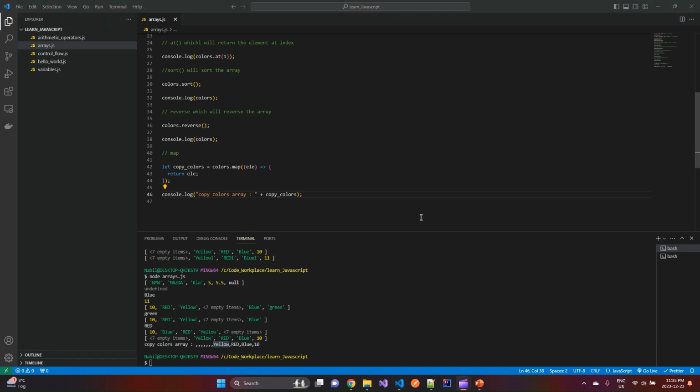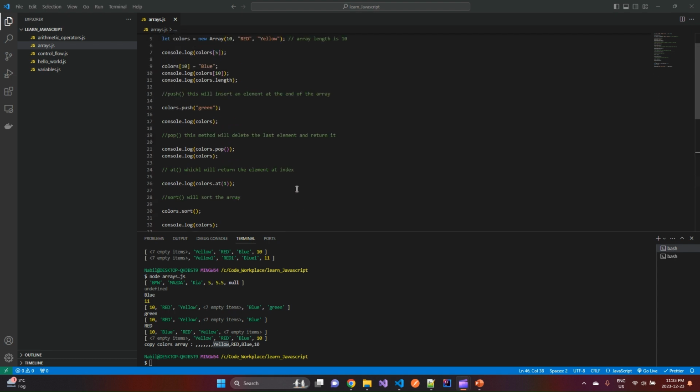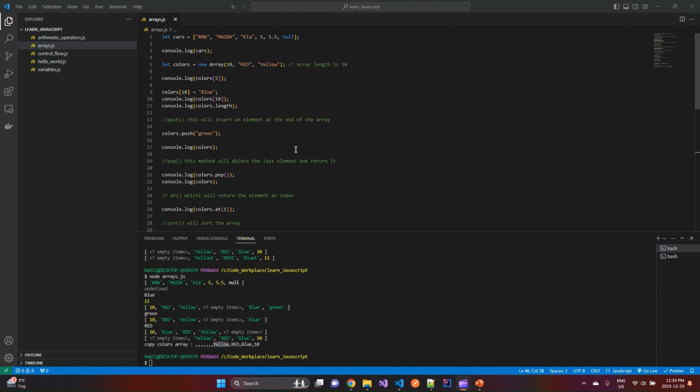Okay. With the map method, we came to an end for this video's tutorial. You can practice yourself, create a new array, access elements, push elements, pop elements, try different methods, and practice using arrays because in JavaScript, arrays are very useful. You will use them in all applications you will create in the future. So it's good to get familiar with them.